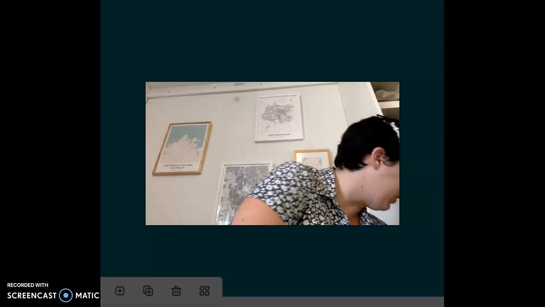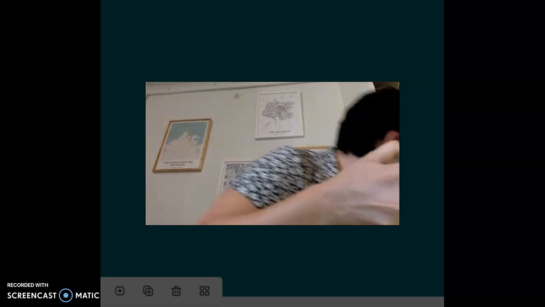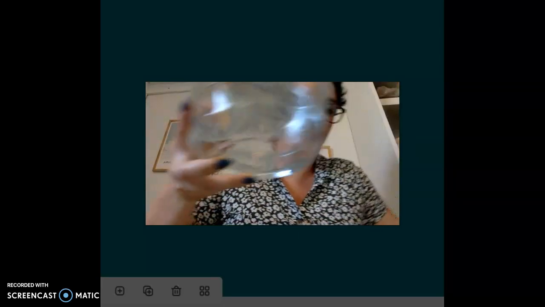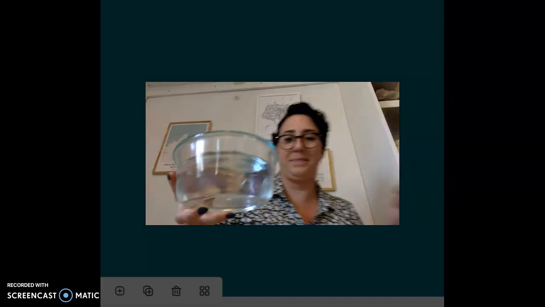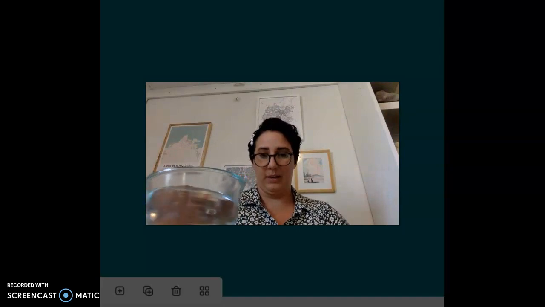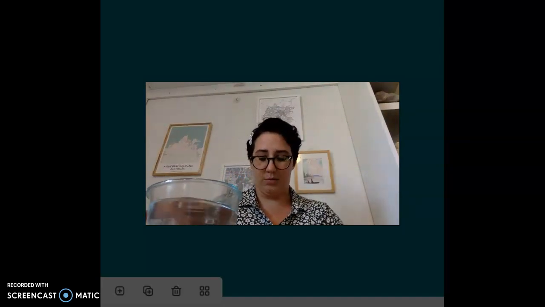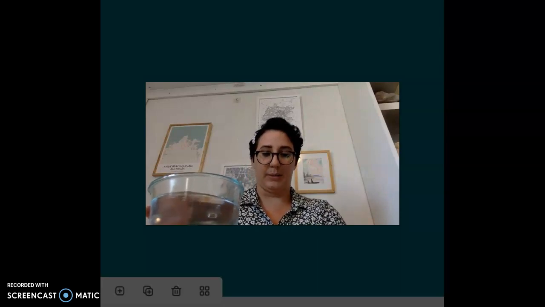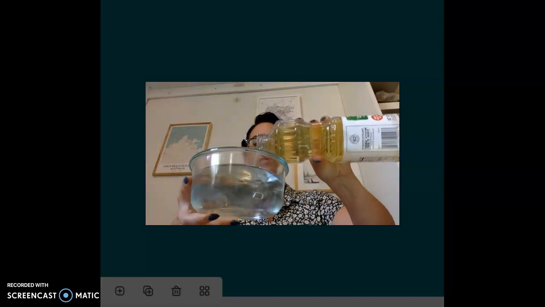So I have with me water, 2 water jugs. So what I'm going to do is I'm going to grab my spoon, and we're going to start off with hydrophobic. So I have with me canola oil, and you can guess what's going to happen to this. So I'm going to add the oil to the water.